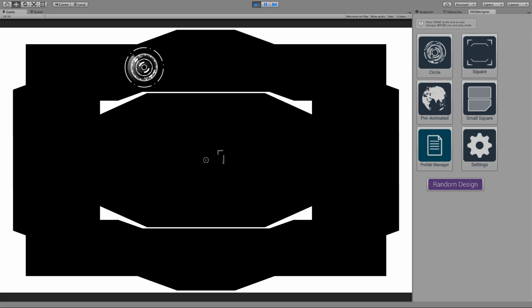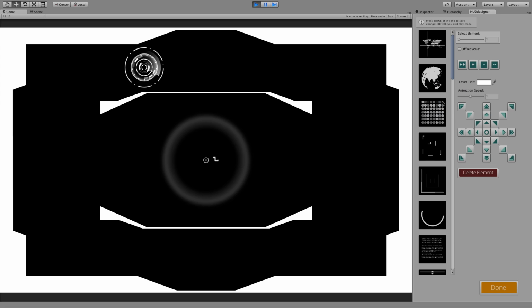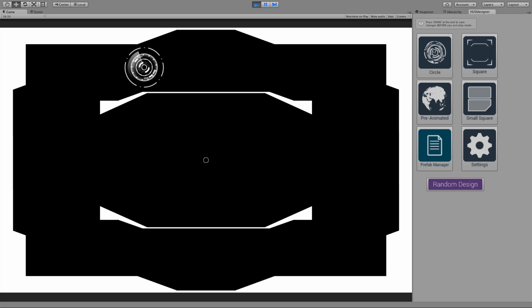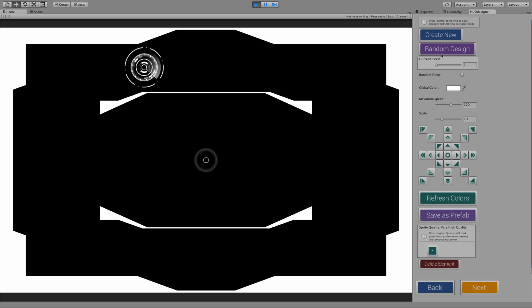Now we're gonna start off with the pre-animated, since this little guy running around here in the center is a pre-animated element. I'm just gonna go there and delete that. I'm gonna come back here later. For now, we'll go to the circle, start at the top.